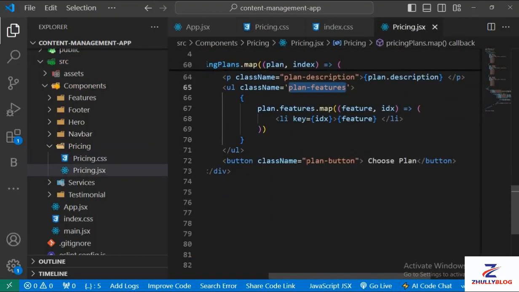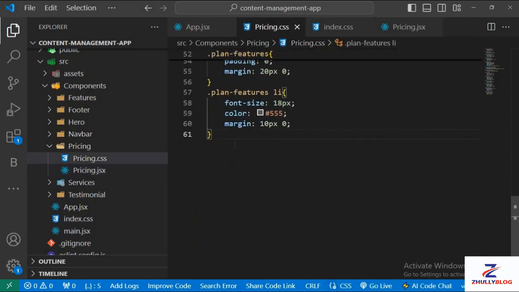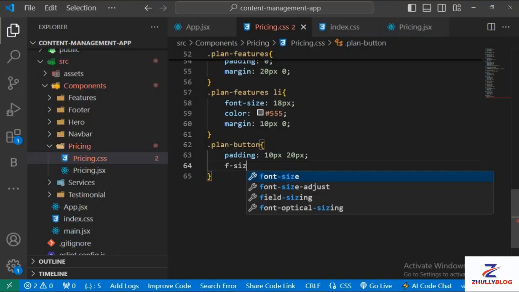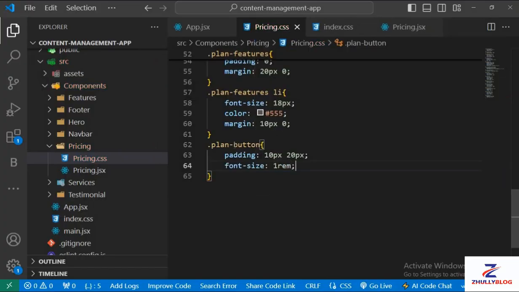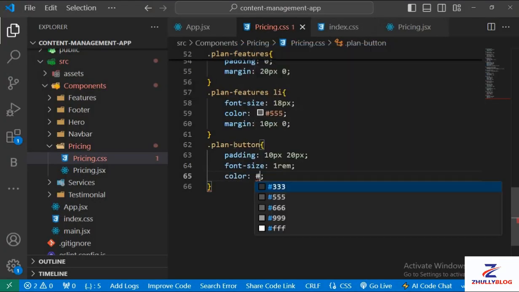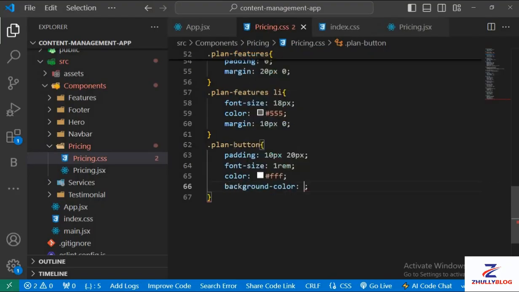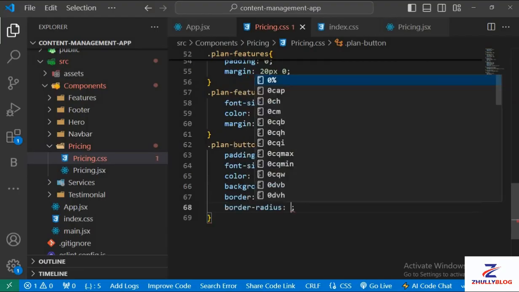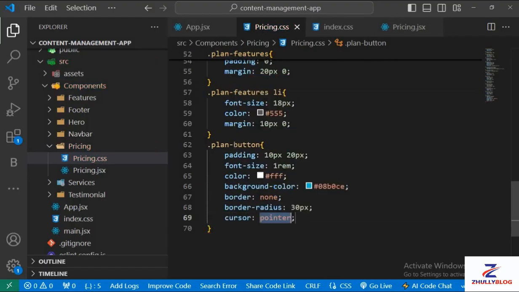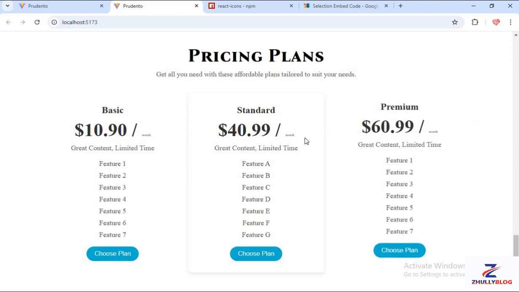Then we have the plan button. For plan button, padding will take 10 pixels for the height and 20 pixels for the width. Font size of the text will be 1 rem. The text color will be white, while the background color will take this color code. Border will be none, and the border radius on both sides will take 30 pixels. Cursor will be pointer. So this is what we have.